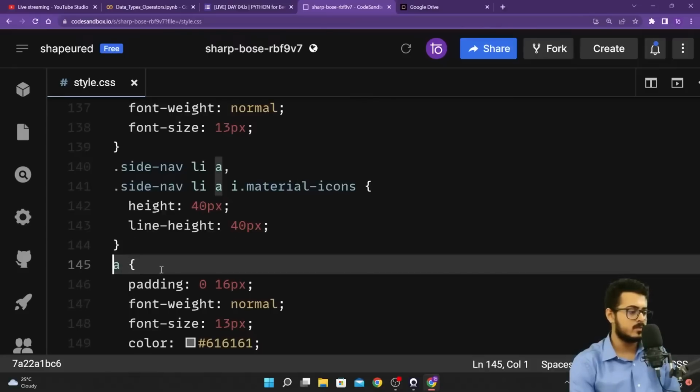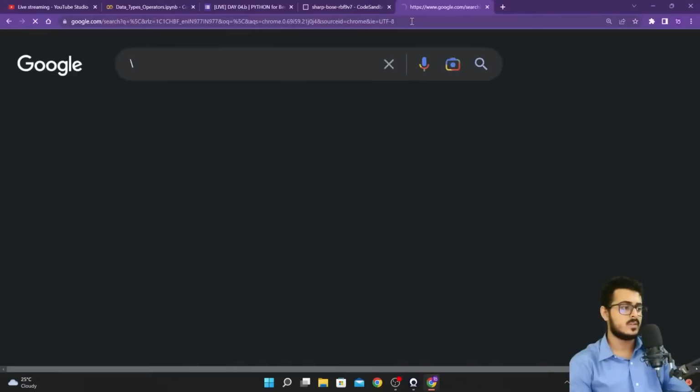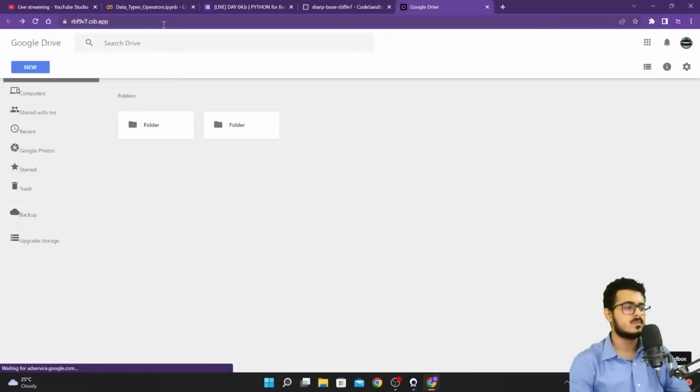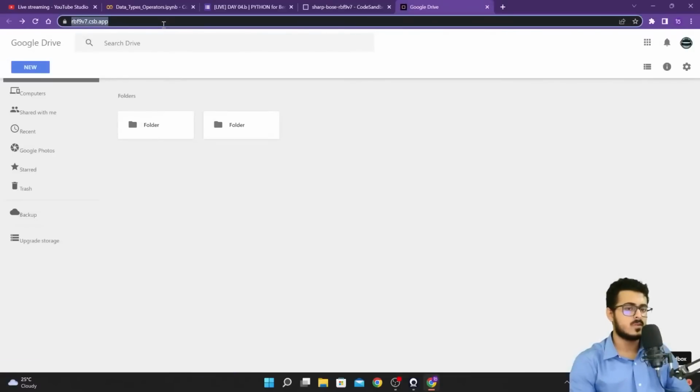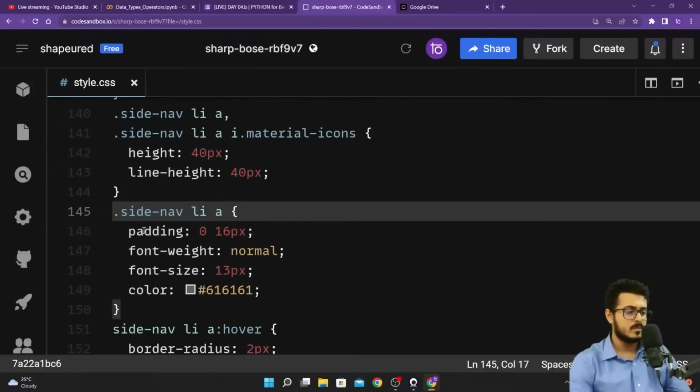Let us see if by changing this, outside nav li, reload the page. Did it get solved? No, it didn't. That means there's some issue that I'm not able to see right now. Let me try something different then.